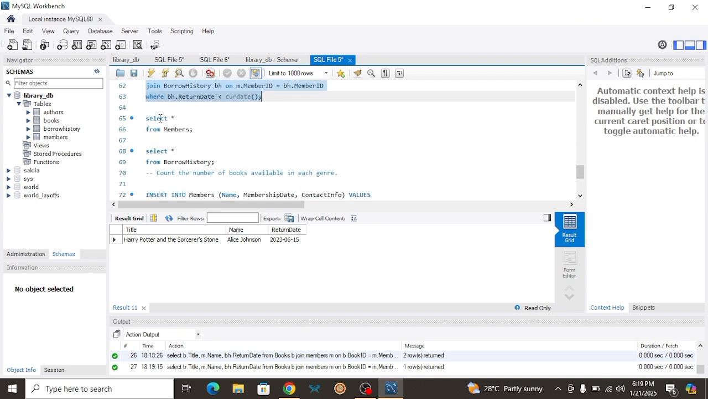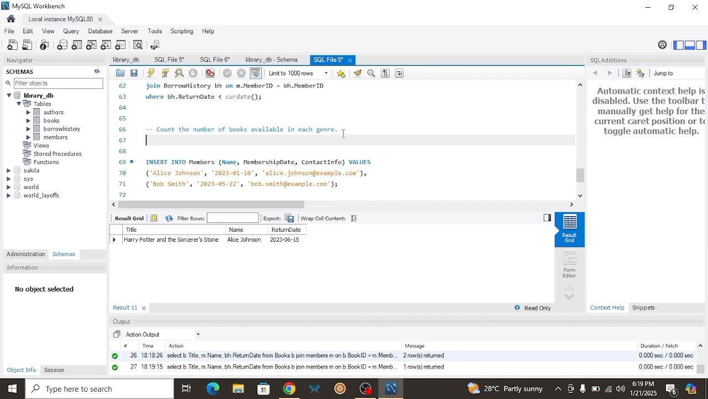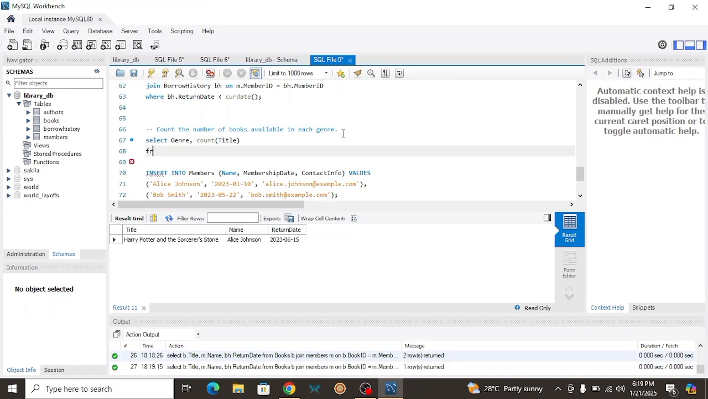So let me delete this. Now we have to count the number of books available in each genre. This is simple enough, so let's just write it real quick. Of course we need to select the genre column. You're also going to need to select the count of title from books. And yeah, that's pretty much it.